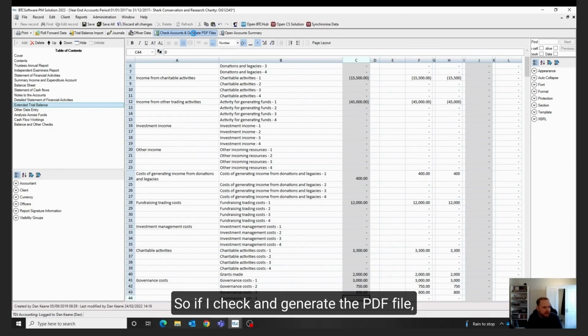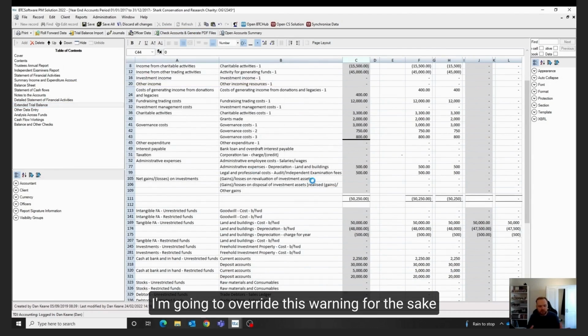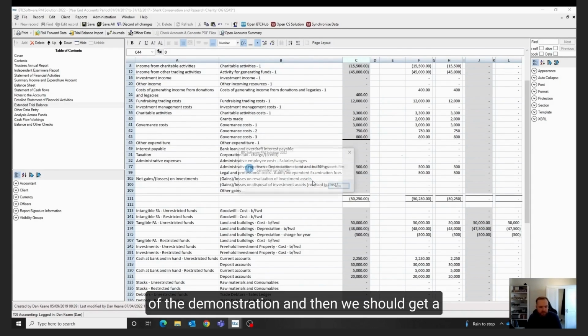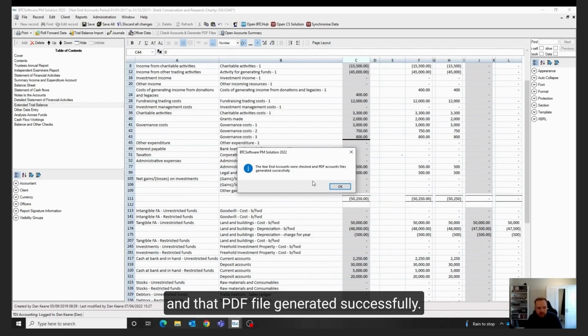So if I check and generate the PDF file, it's a PDF file as these aren't iXBRL tagged. I'm going to override this warning for the sake of the demonstration, and then we should get a nice message to say the year-end accounts were checked and that PDF file generated successfully. So the next stage now is to move on to a tax return if I do have one, and we have CC600Es for the charity tax return. Otherwise, I would go to the Charity Commission website and I would upload my set of accounts, or they can be posted. So that's a very quick and basic video showcasing the charity accounts solution.